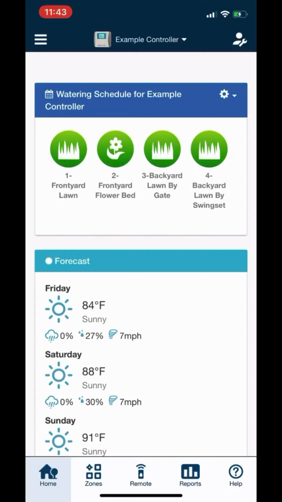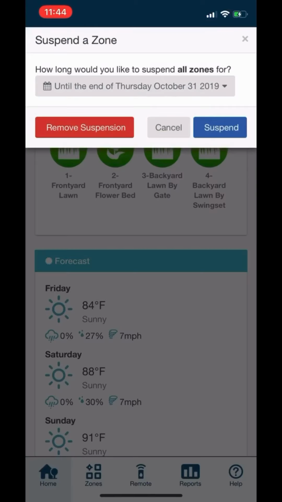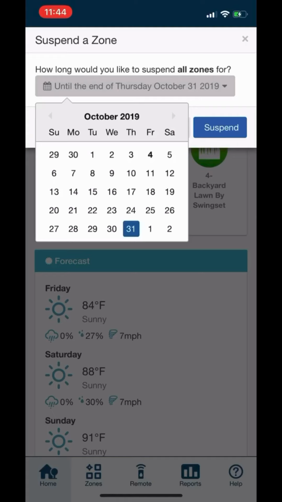Now, see where it says watering schedule for the example controller? There's a little gear that's like settings. I'm going to tap that. Here I can stop all manual started zones, I can run all zones, or I can suspend all zones. So we saw how we can suspend just a particular zone. This here is how we can suspend all zones until, again, it said the 31st.